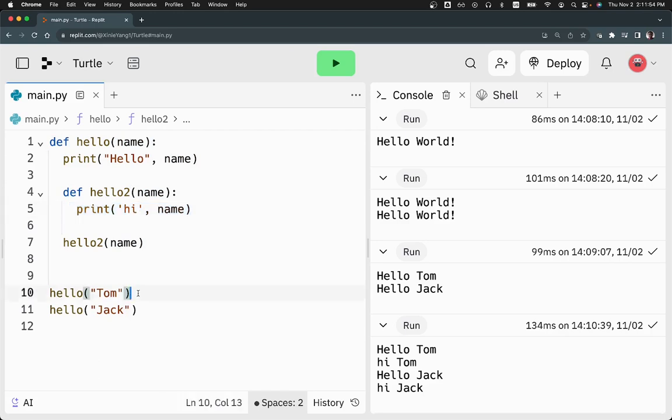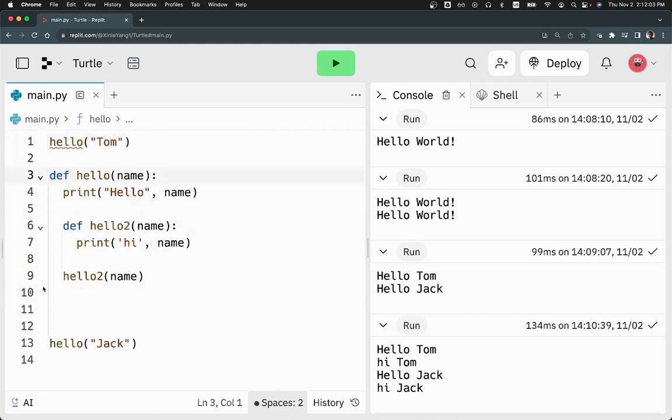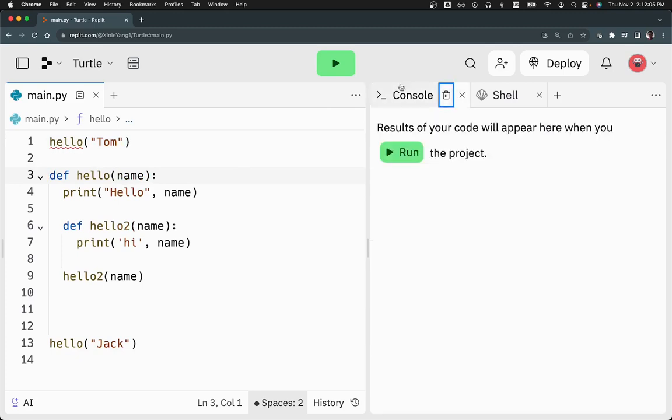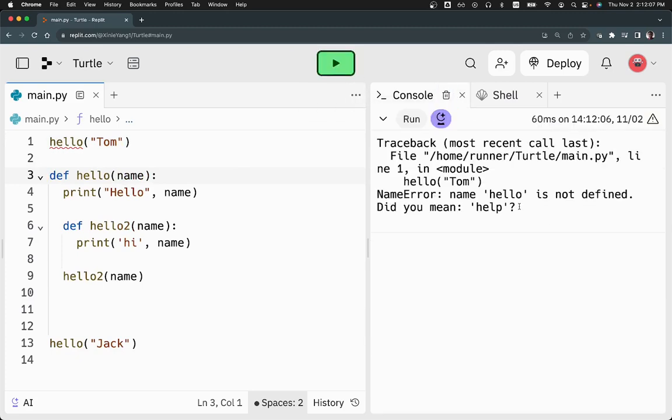And also we can see that we need to define the code before we actually call them. So for example, if we move the hello Tom to the beginning, we run it again. Let's clear the console, run it. You can see that, okay, name hello is not defined because it couldn't find the hello. It's not defined yet.